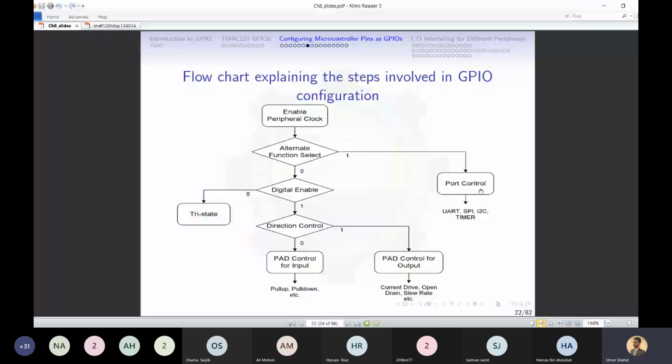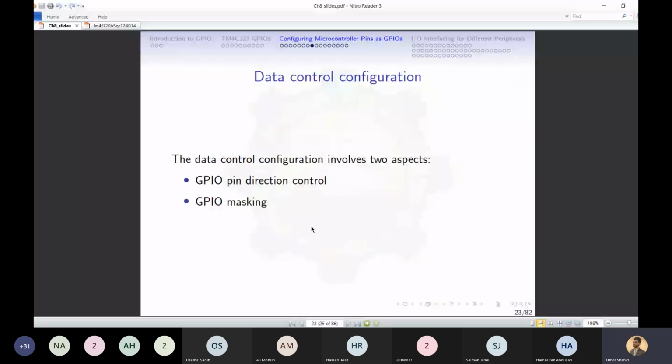Then the digital enable register, the DEN register, is a special register that is used to switch any GPIO pin to behave as a digital pin. And then there is a direction register, called the DIR register, and that DIR register will control the direction of that particular GPIO. Okay, next aspect.